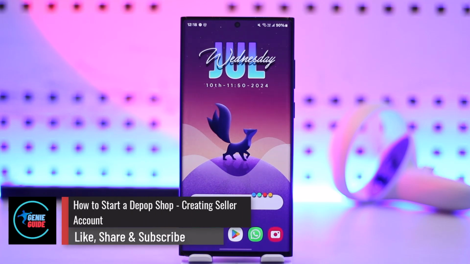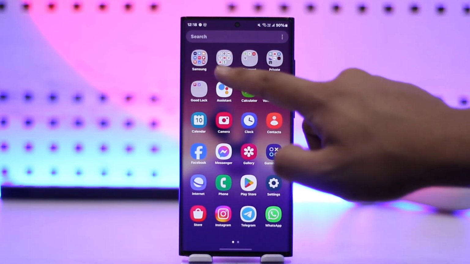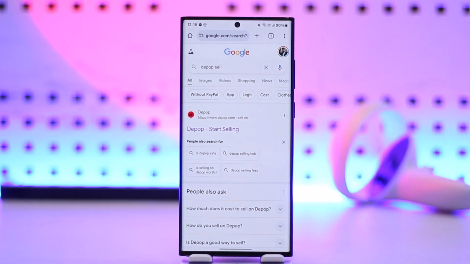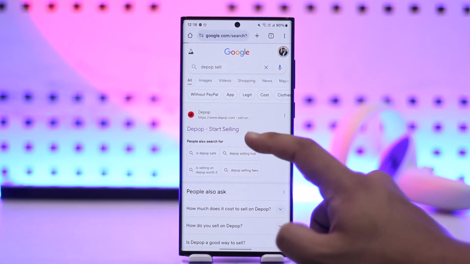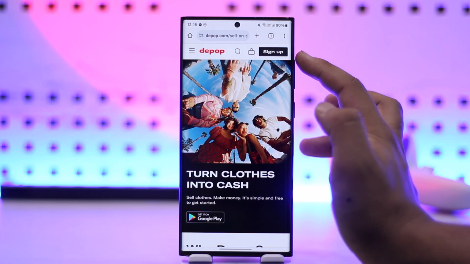How to start a Depop shop, creating a seller account. If you want to start a Depop shop and basically also create a seller account, all you have to do is go ahead and first of all open up your browser, then search for Depop sell, and you will see this type of interface. You want to make sure to click the first link from Depop start selling option here, and once you've done this, you will see the sign up option from the top right.